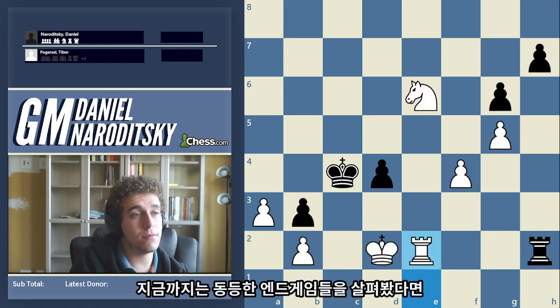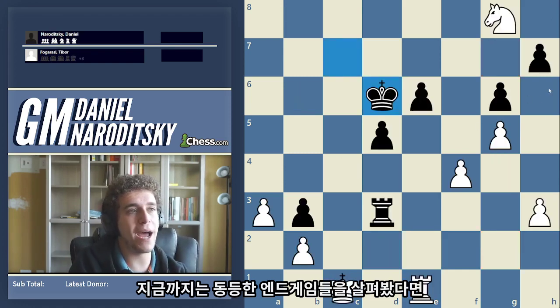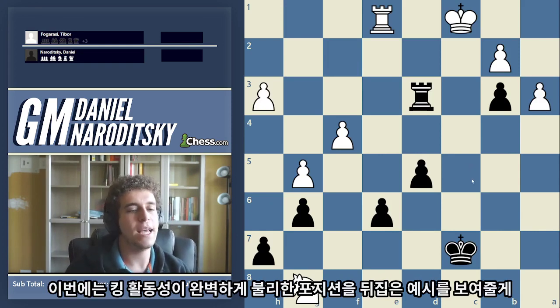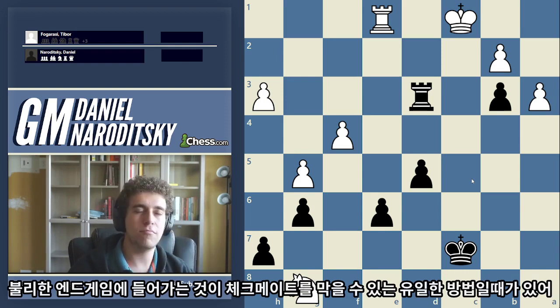Okay, now, so far we've looked at pretty much balanced endgames, but let's take a look at how king activity can actually help you turn around a completely lost position. Sometimes going into a lost endgame is the only way to save yourself from a checkmating attack.